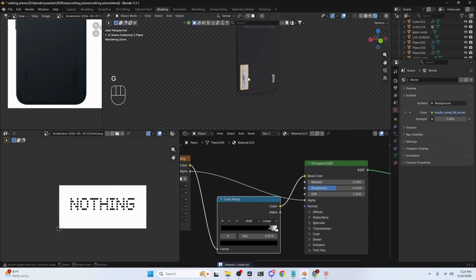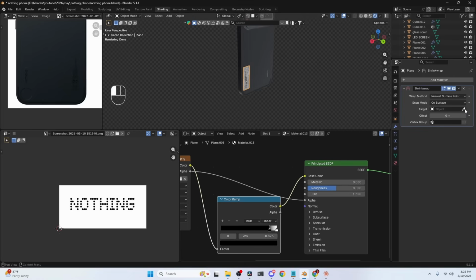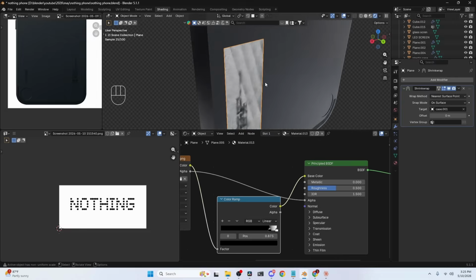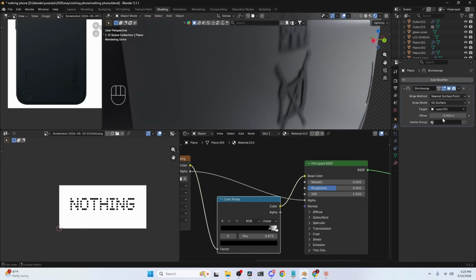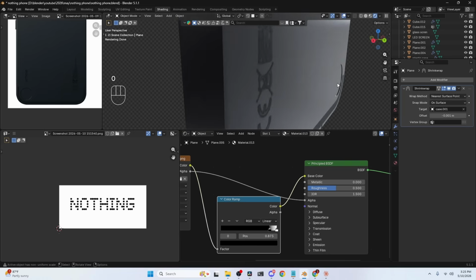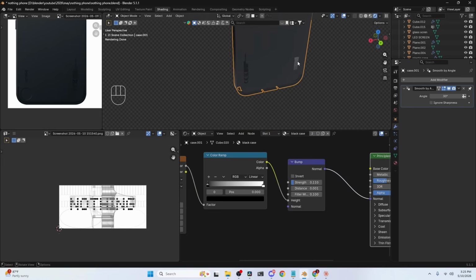Then select the plane here. Add a modifier, deform, and add a shrinkwrap. Click this and click to here. Let's try to offset a little bit. Maybe minus 0.001. Okay. Do the same with this one.